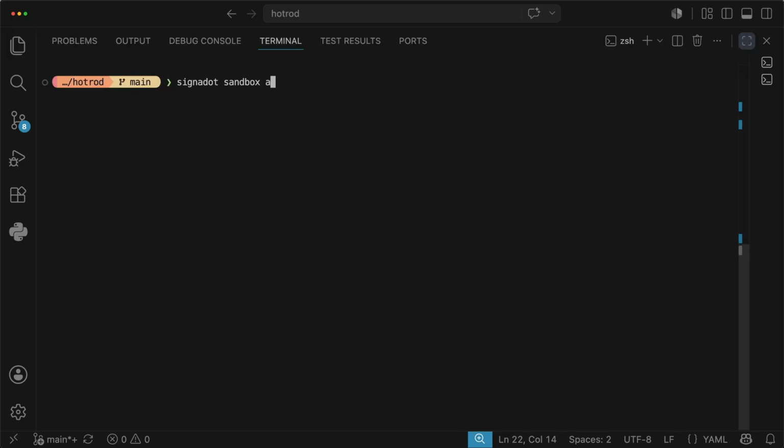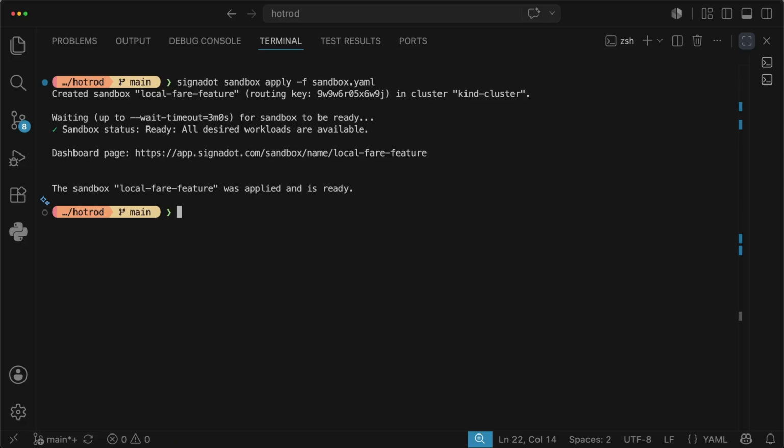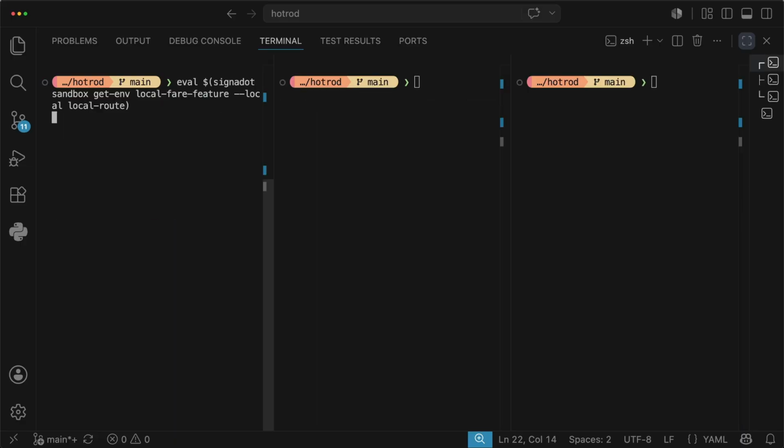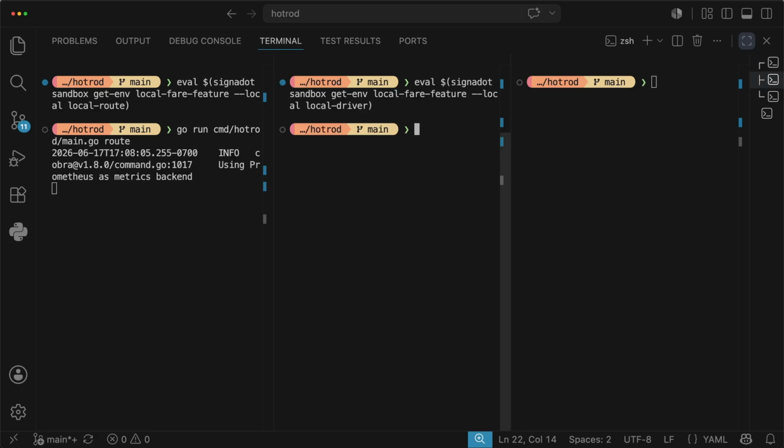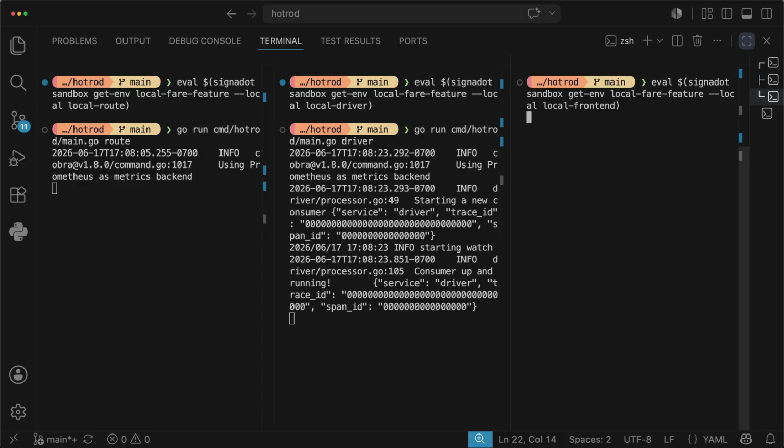I can apply that one sandbox now, and then before I start the services, I can pull the environment for each workload using the getenv command with the --local flag. So once for route, once for the driver, and once for the front end. Once I have all that, then I can start all 3 services locally, each running in its own terminal.